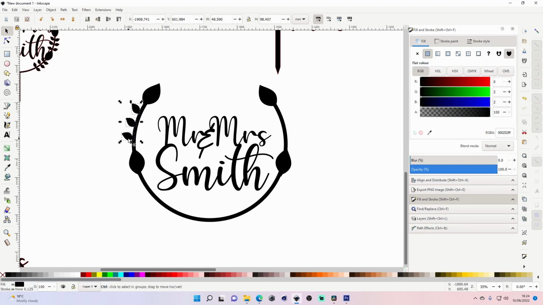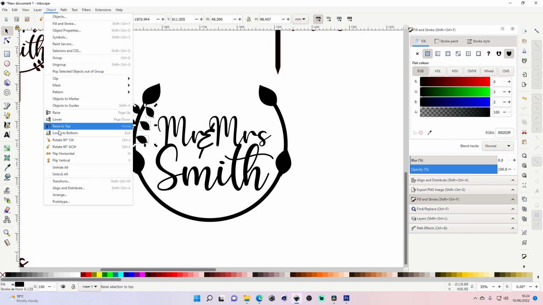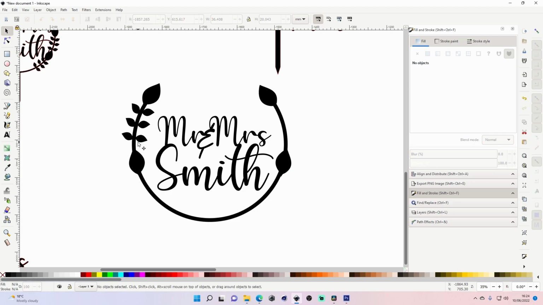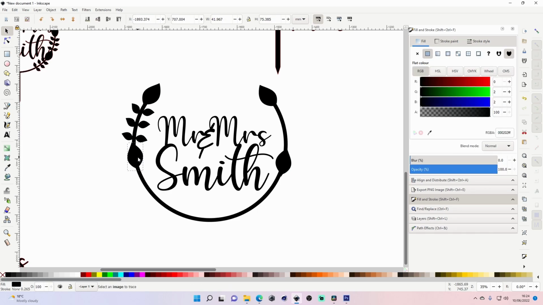Select all three, Control D, and then again we'll go Object and Flip Horizontally. And then we can move them into this side. Again, if you're going to design this file to obviously sell, just take your time with it. Like I said, I'm trying to keep the video nice and short.